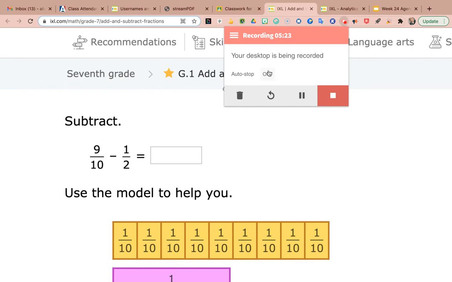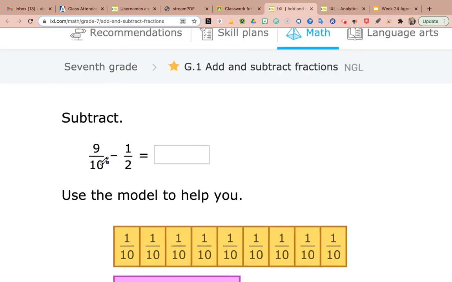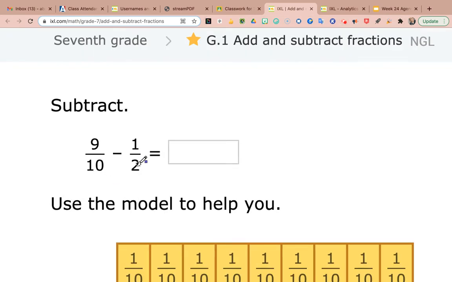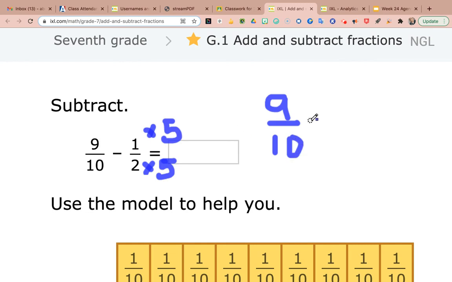You can use your knowledge from 5th and 6th grade, and you know that I can turn a 2 into a 10. So I'm going to multiply by 5. I can turn 2 into 10 by multiplying by 5. Whatever I do to the bottom, I do to the top. So 9/10 would stay the same. Subtraction would stay the same. And then instead of 1/2, I would have 1 times 5 is 5.